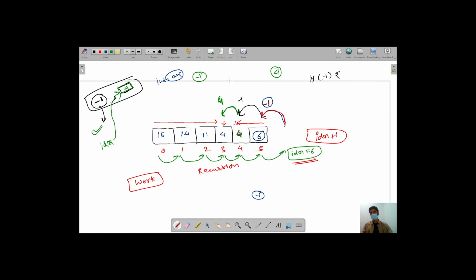Any other value than minus 1 is representing that this is the last index. What I have to do? I have to simply return 4. That, yeah, 4 is the answer. 4 is the last index at which 4 is present.